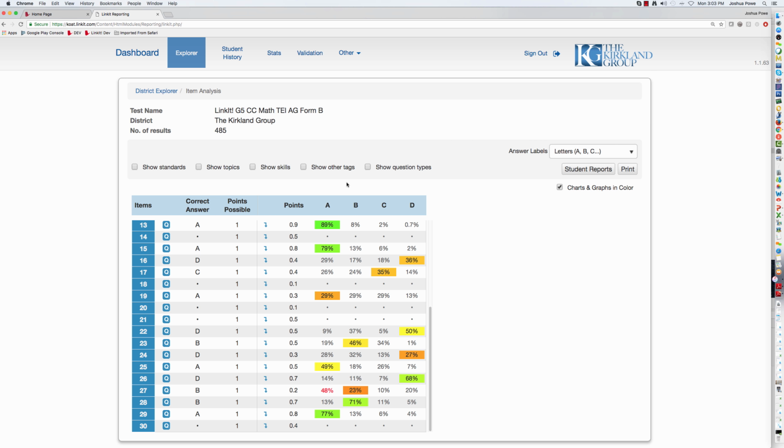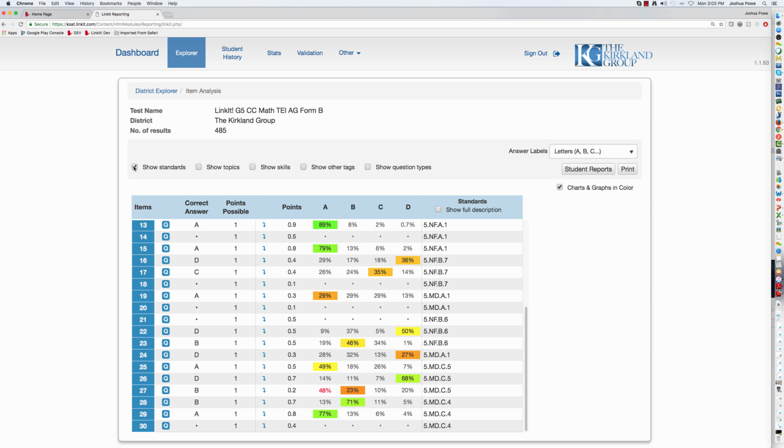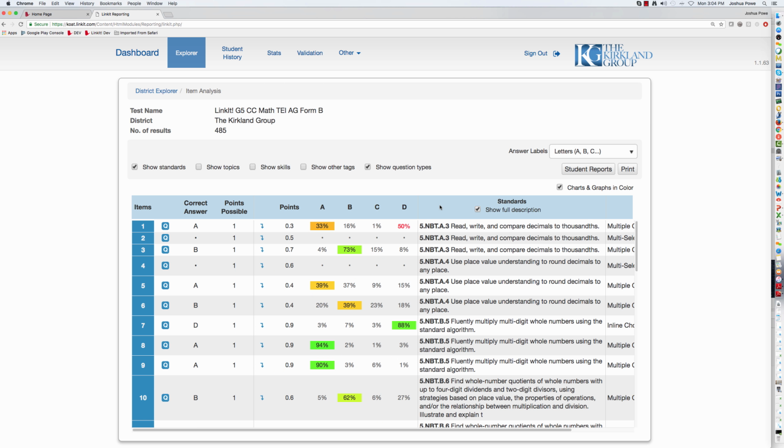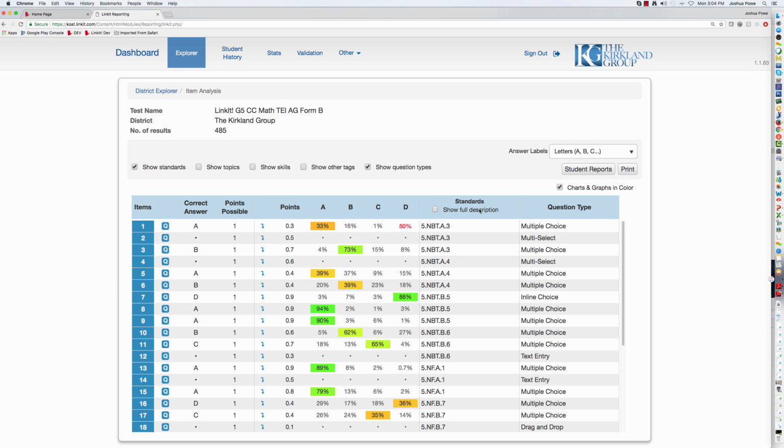To see additional data in this report, I can select from the available checkboxes up here on top. These may vary depending on the nature of the assessment and the specific content alignment categories available for any given assessment. If I select standards, I also have the opportunity to see not only the code of the standards, but the full standards description. I can check that box or leave it unchecked if I want to see a more narrow report.